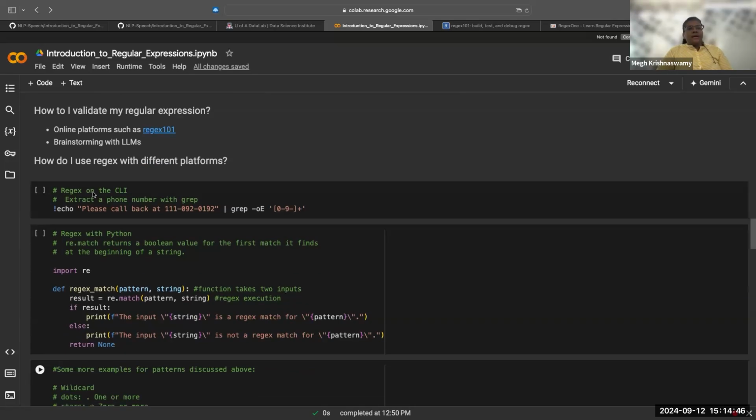Now, one of the main issues with using regular expressions is we want to make sure that we know what kind of behavior our regular expression is going to give us when we write one. So validation becomes key, and two very simple tools that you can use are a platform like regex 101, where you can provide just a little bit of text as well as your pattern. The other thing is just brainstorming with large language models, ChatGPT or any tool that you'd like.